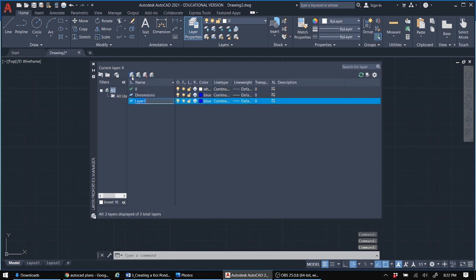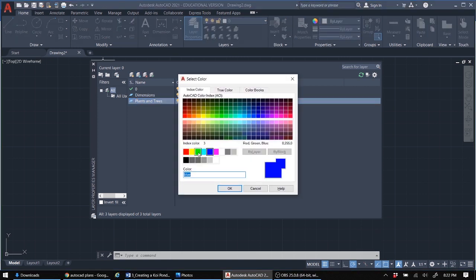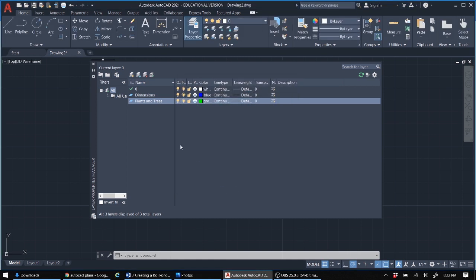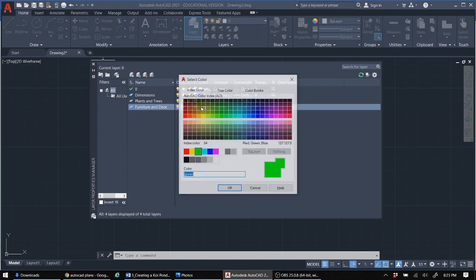Okay, so let's grab another one, and we're going to call this Plants and Trees. And if you guess this layer is green, you're absolutely correct. And again, I'm going to just take it from this row here. Next, I'm going to create this layer called Furniture and Deck. And I'm going to change this color to kind of a magenta.